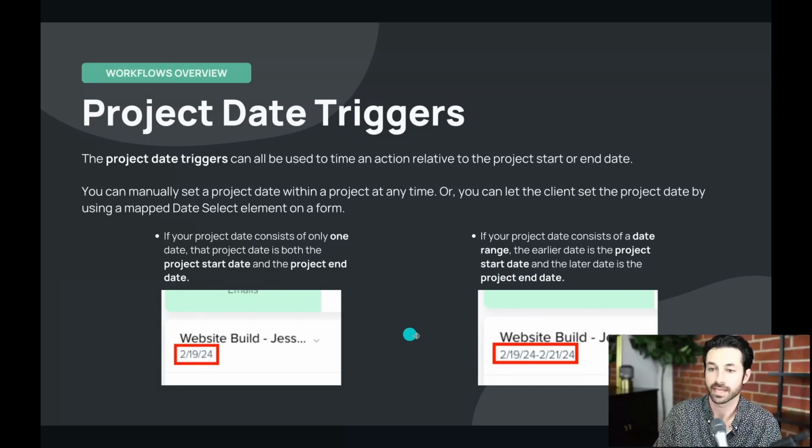And the corollary to that is that if you have a date range, as you can see in this little example, that first project date, the earlier one, is going to be the start date, whereas the later one is going to be the project end date. Those triggers are going to behave a little bit differently if you do have a range. If you only have that one date, you don't have to pay too much attention to which of those triggers you're using as long as you're doing before or after. But if you do have that range, you're going to need to pick specifically the correct trigger there. Let me take a look over here in chat, make sure everything's good.